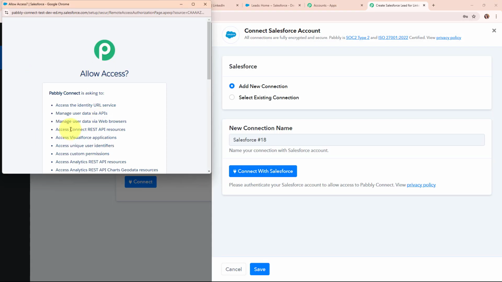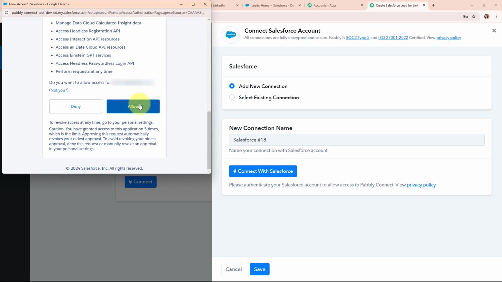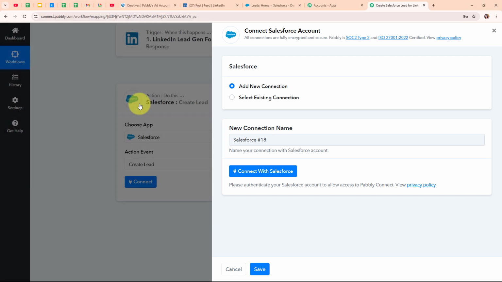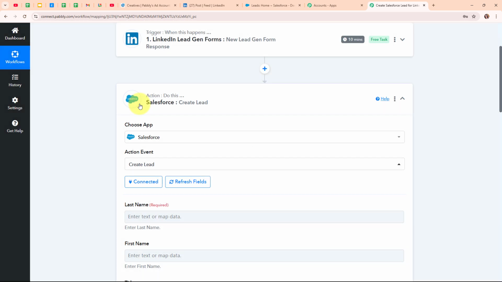So here you can see Pabbly Connect is requesting access. I'm going to give the access to Pabbly Connect by clicking on this allow button given over here, as your data is secured with Pabbly. And I was already logged in to my Salesforce account as well. Authorization successful. So here you can see we are now successfully connected.